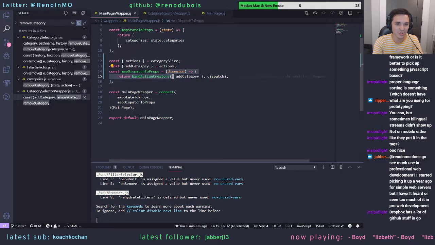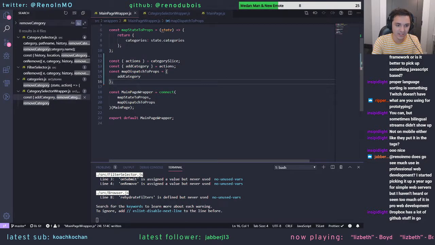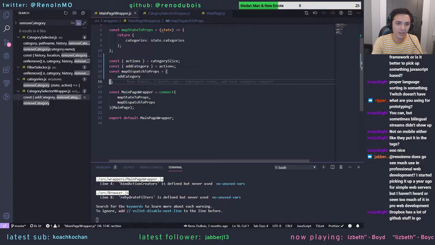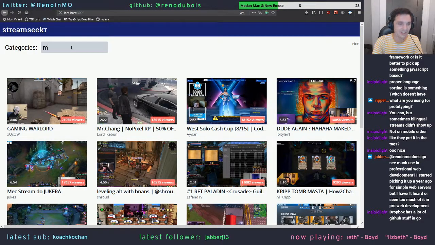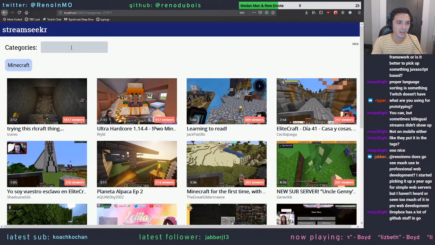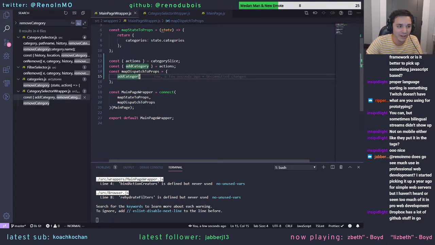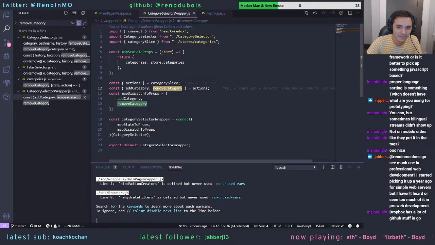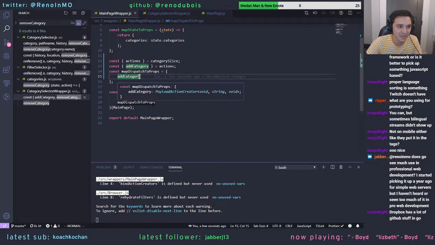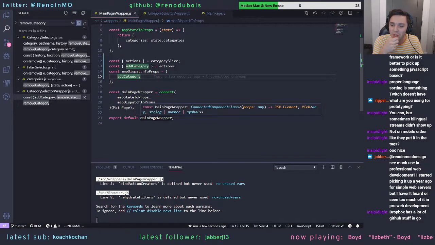Okay, hold on. So if we just return an object instead of a function and say add category, will that work? Oh God, can't type. You're telling me that just works? Oh man. Oh, Redux. Okay, so that just works. So instead of a function, you just return an object with your actions and it just does it for you. Oh, that's way simpler. I'm so dumb.